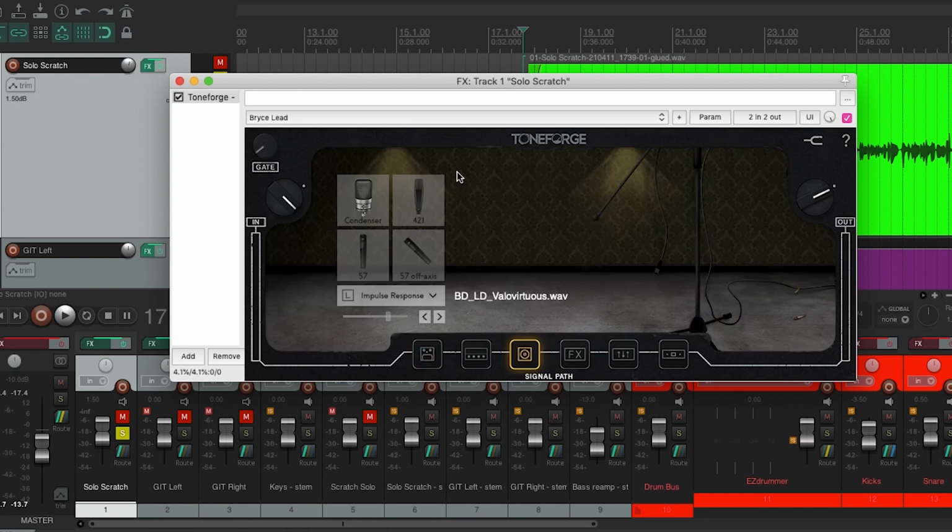For this, I am using the Jens Bogren rhythm, or not rhythm, sorry, lead rather. I'm using the lead IR pack from him, and then it's the Valo Virtuous IR, which pairs really nicely with the Sound of God series. I think they're based off of the same cabinets and the same speaker combination as well.